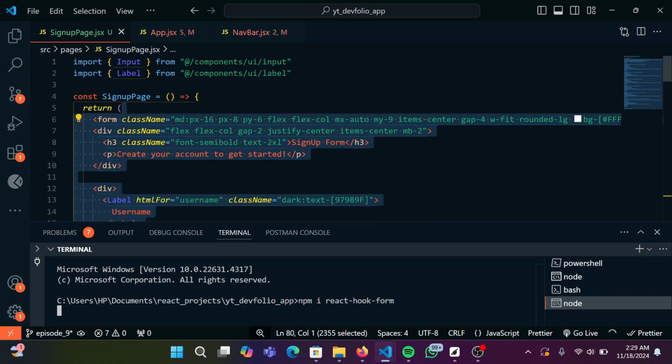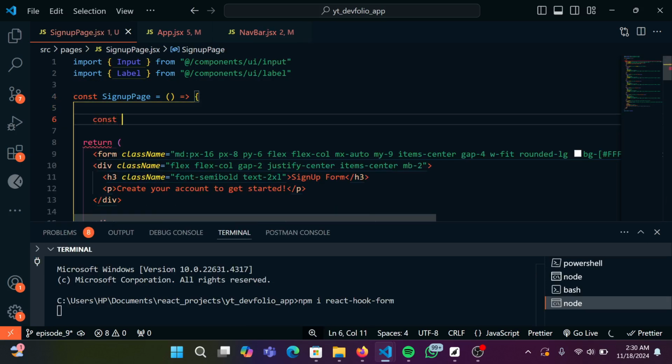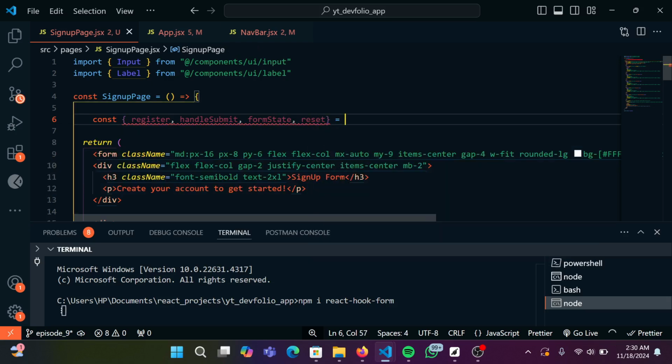So first thing first, I'm going to come over here. I'm going to say const. We have to get some things from React hook form. We need this register. We need the handleSubmit. I'll show you how they work. And we also need the formState. We also need reset. And this is coming from useForm. And useForm is coming from React hook form.